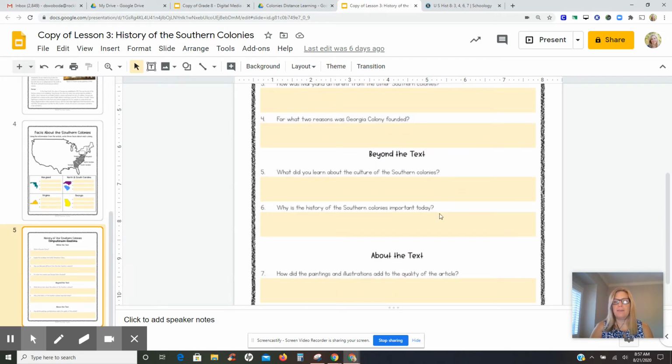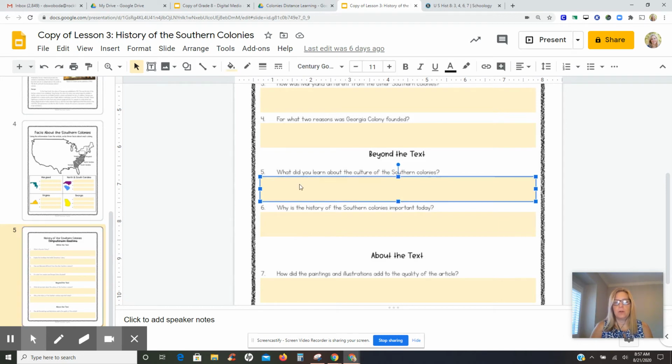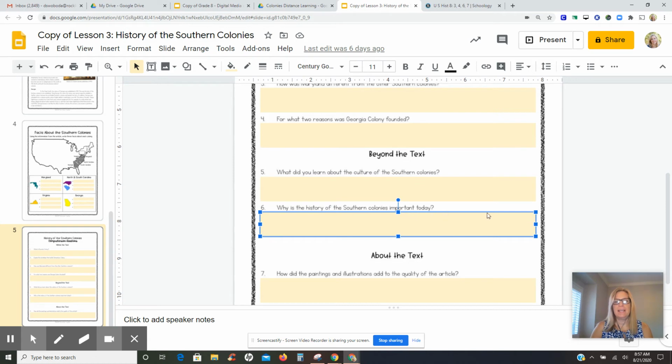Questions 5 and 6 are beyond the text. So these are questions that you will not find literally in the text. Question 5, for example, says, what did you learn about the culture of the Southern colonies? So here you would click, and this is your response. It's not going to be in the text. Question 6 is, what is the history of the Southern colonies? Why is the history of Southern colonies important today?